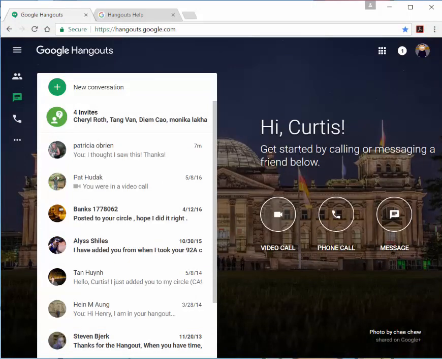And so we're going to experiment with this some more this week, but I wanted to give you a quick overview of what Google Hangouts looks like.